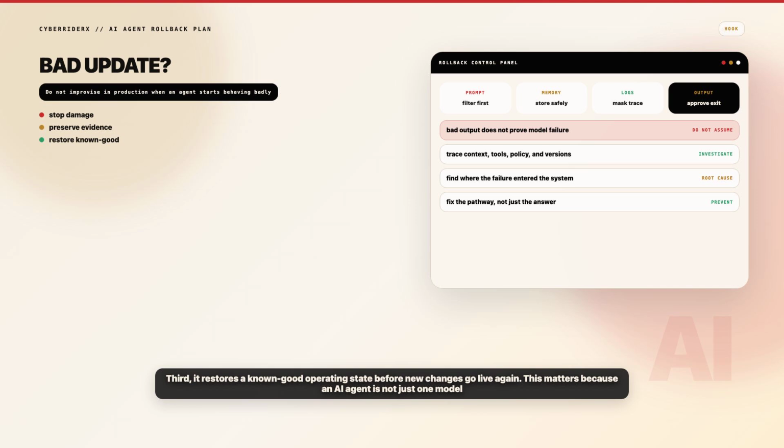This matters because an AI agent is not just one model response. It is prompts, policies, tools, permissions, retrieval, memory, schedules, workflows, and human approval paths. If you only roll back one piece, the system may still be unsafe. So in this video, we are going to walk through a practical AI agent rollback plan.